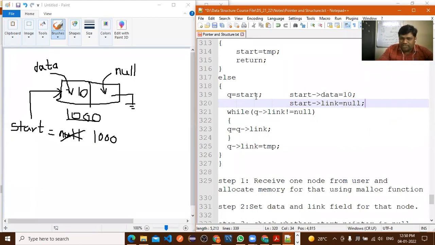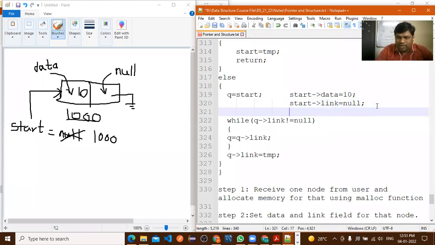Now, when you assign Q is equal to start, at that time what is the value of Q? What is the value of start here? It is 1000, right? The address of the temp. Now here the value of Q is also the address of the temp, right?